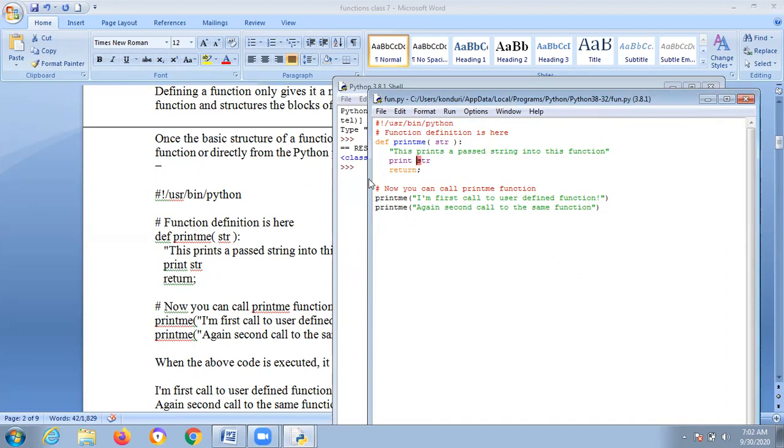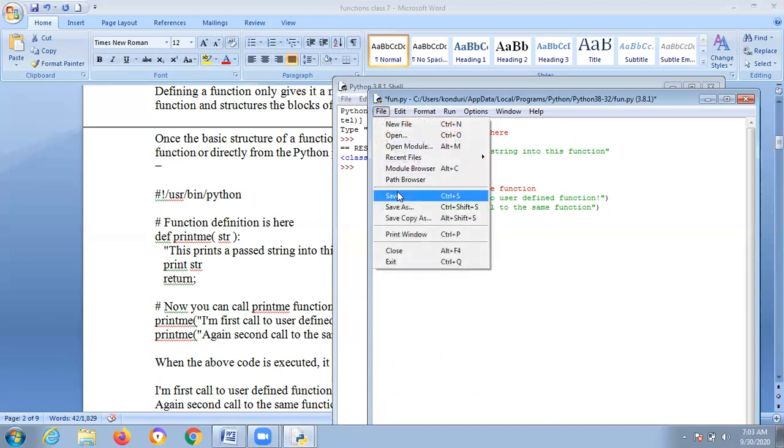Here why are you getting this? Every time print should be followed by parentheses. Sometimes many people write it like print str. It won't support it like this, right?